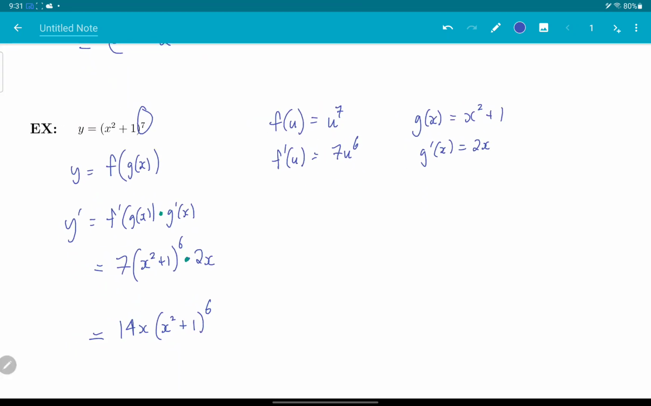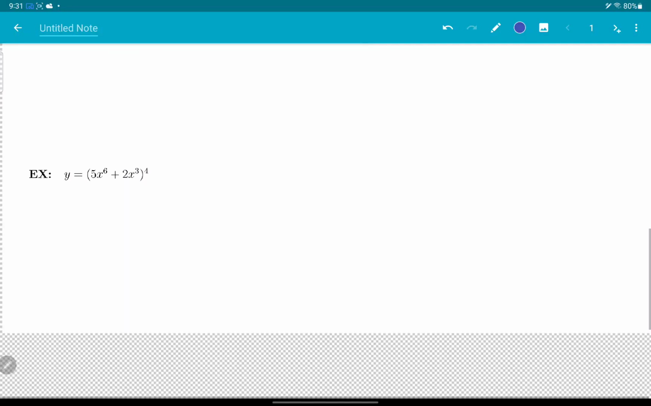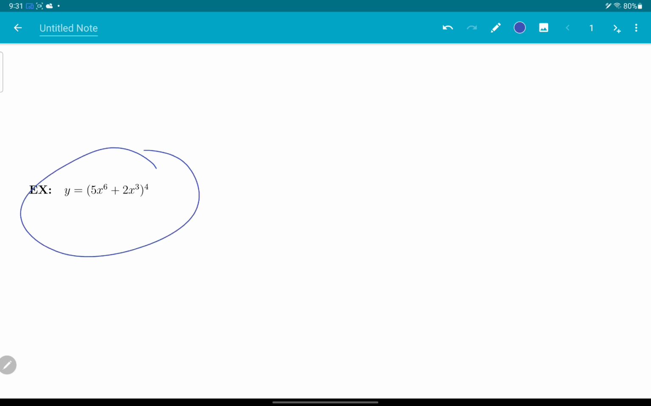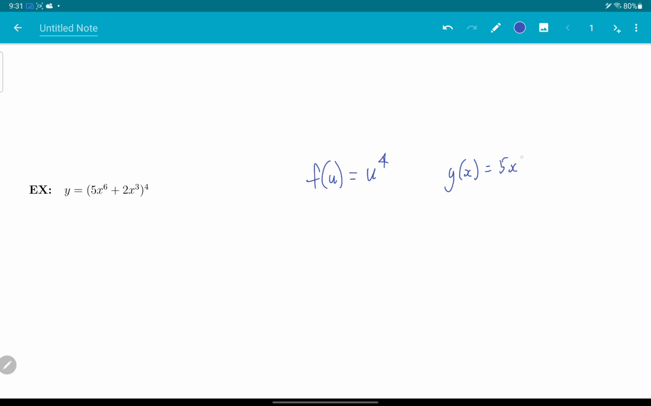Okay, one more example. Down here, my outside function, f of u, is going to be u to the power of 4. My inside function, g, will be that polynomial. Go ahead and find f prime of u, which is 4u cubed. g prime of x will be 30x to the 5 plus 6x squared.